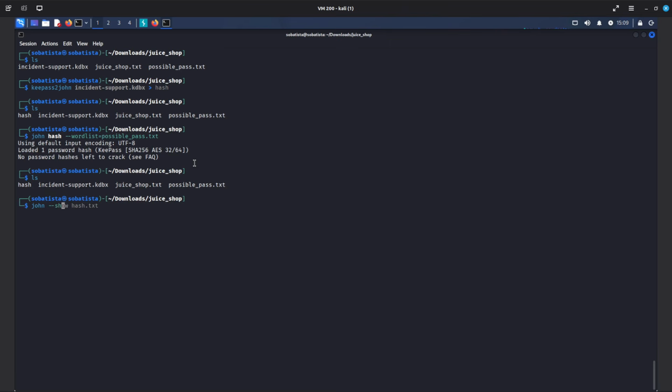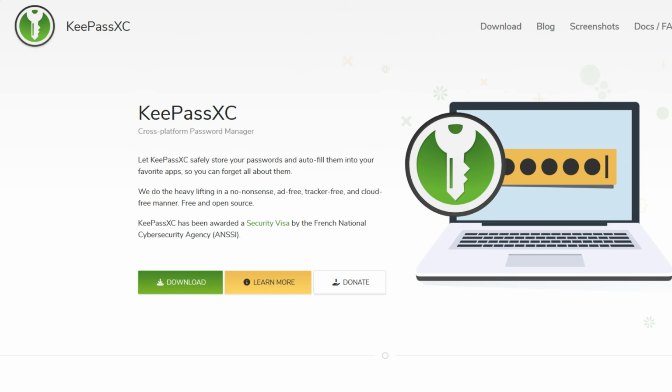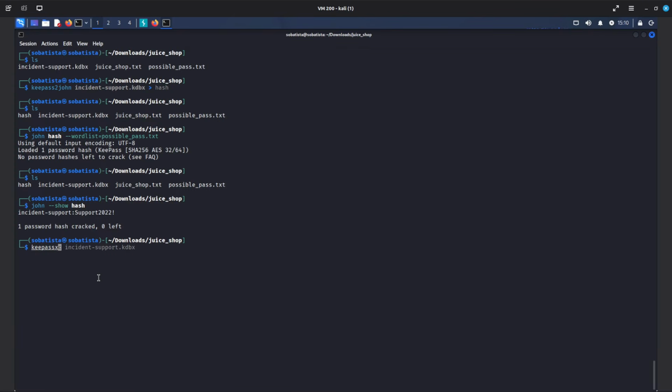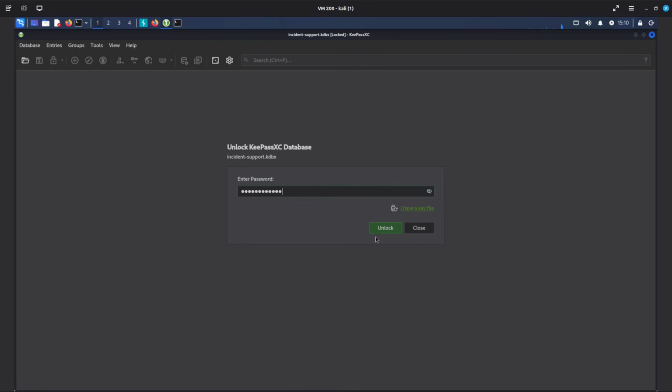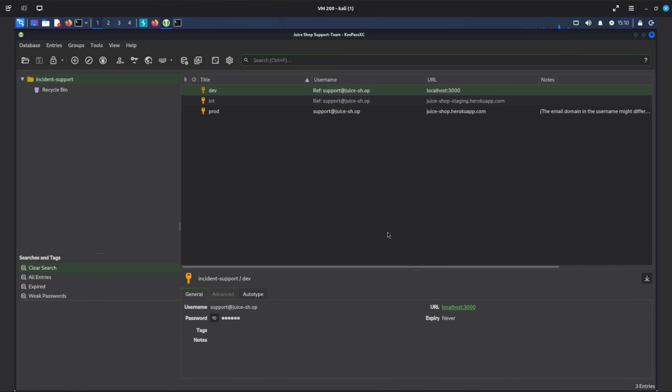Then I ran John the Ripper with that word list, and this time the password was cracked. So to display it, I ran this command, and the password was support2022!. So now I had the KeePass master password, and the next thing I did was open the database using a tool called KeePassXC. So I opened the file, then wrote the password, and the database opened.